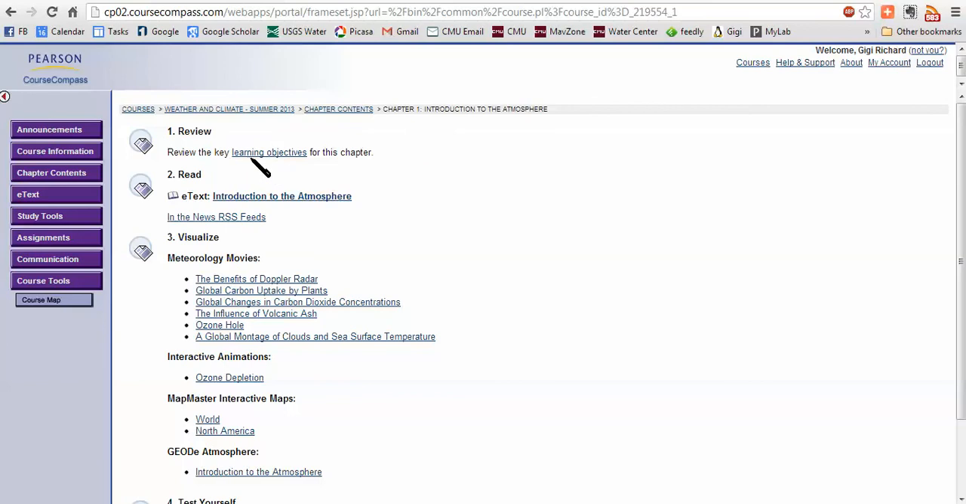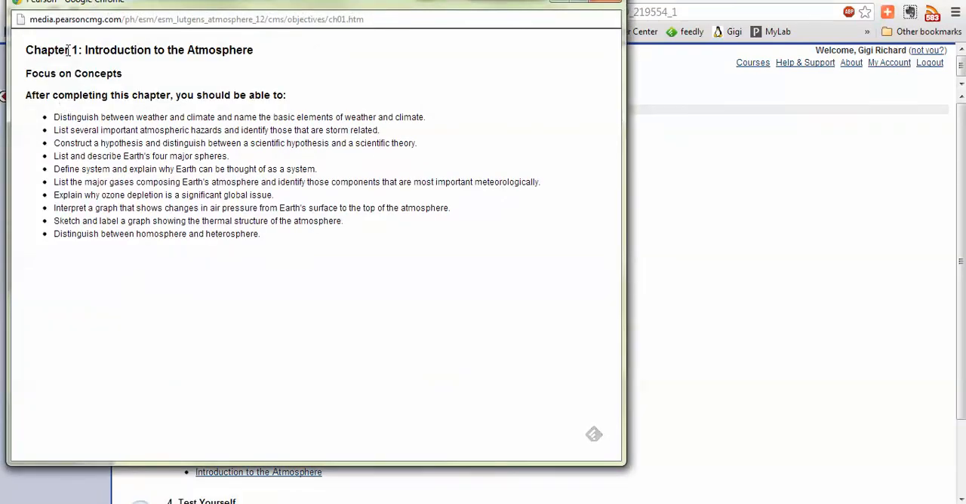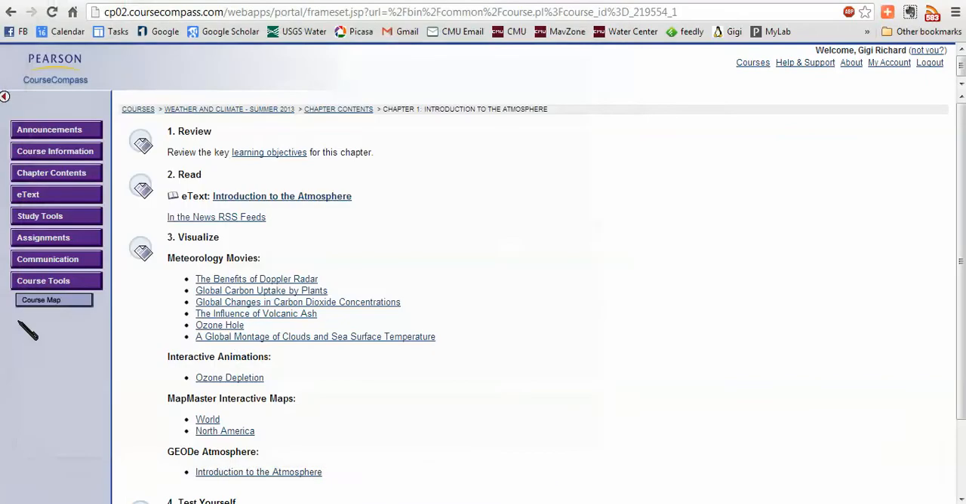The first link, you can look at your learning objectives. These are the basic concepts that you should cover, that you should learn. This is a good place to start when you start to read a chapter. It's also a good place to end when you're reviewing a chapter. These are also listed on the first page of every chapter in your textbook. So these are important concepts that you should learn for every chapter.